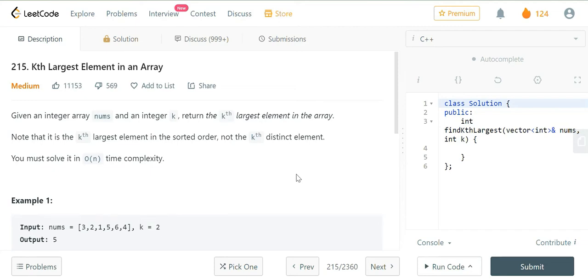Hello guys, welcome to my YouTube channel, and in this video I will be discussing the problem Kth Largest Element in an Array from LeetCode. So let's first read the question.